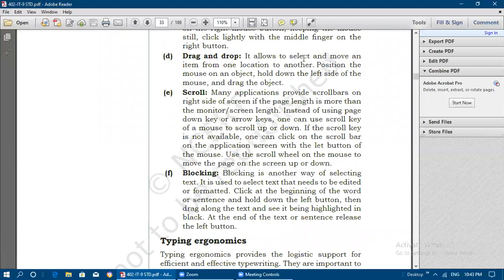Next, drag and drop. It allows you to select and move an item from one location to another location. You need to drag it from the old location and drop it in the new location. Position the mouse on an object. Hold down the left side of the mouse and drag the object to the new location.